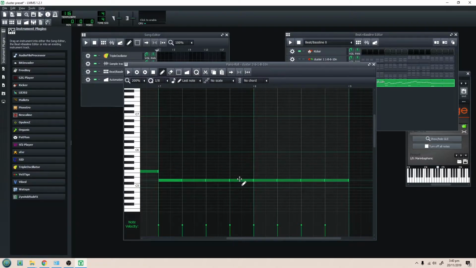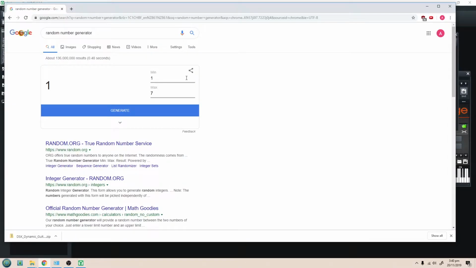For this last one, we have a different set of numbers. We have 1, 4, 6, 8, 9, and 12. It's a total of 6 different numbers.